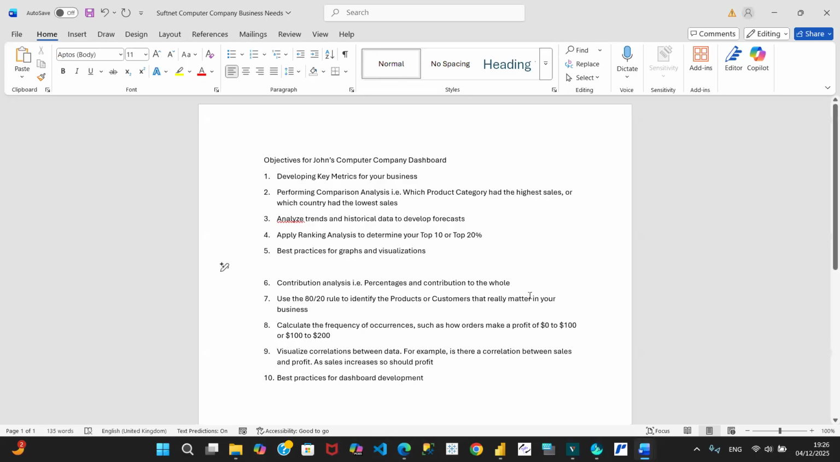Contribution analysis. How does each product or each country contribute to the whole? So which product brought about 10%, 20%, whatever, to the whole sales or to the whole profit? Okay. We don't have customers. I don't think we have customers per se in this data. Okay. But again, we can see products.